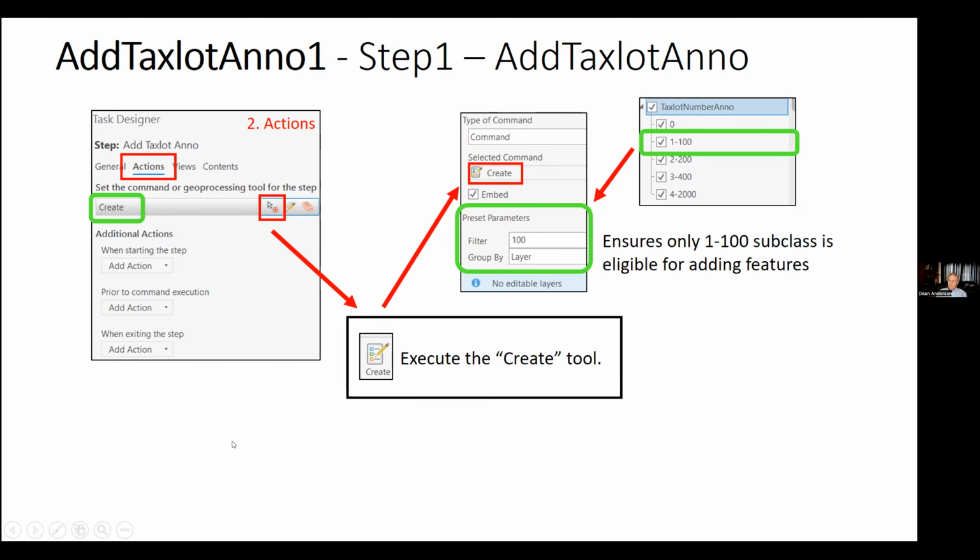are, one way to do it is to select a specific command. And in this particular case, I pressed the record button and went to create, and I selected the create tool. It then told me I had some preset parameters. In this particular case, we have many subclasses within a particular annotation feature class. I only wanted to add in the annotation associated with the tax lot anno.